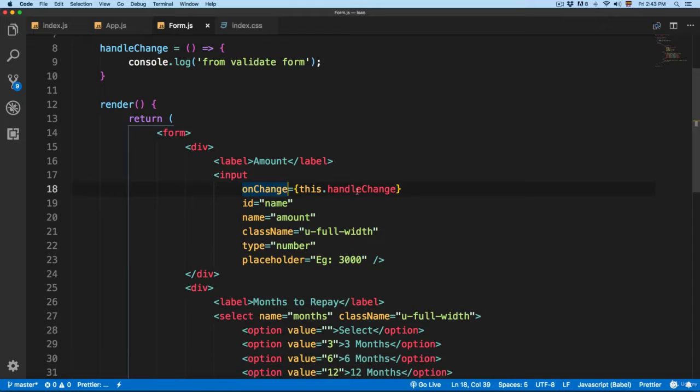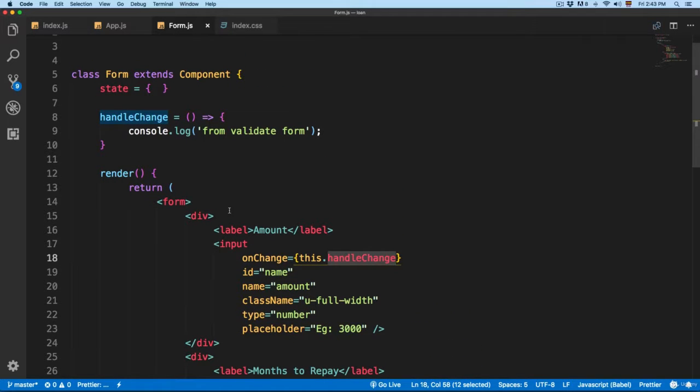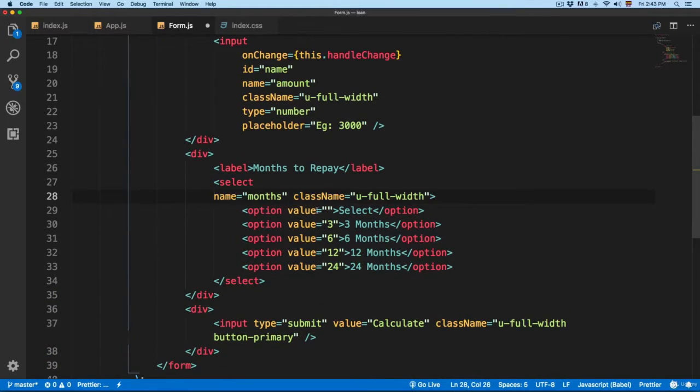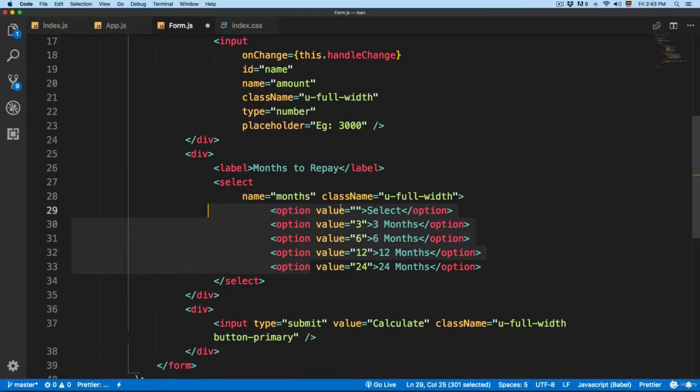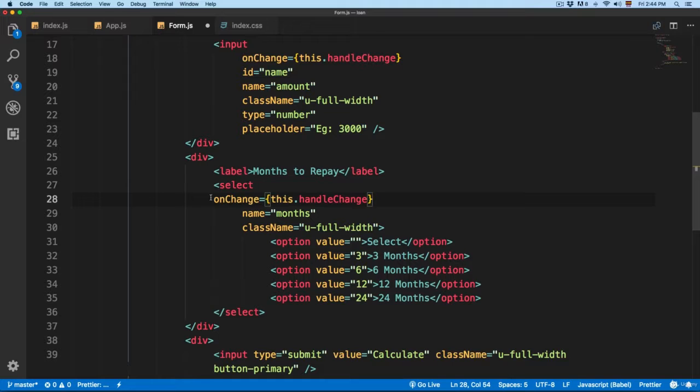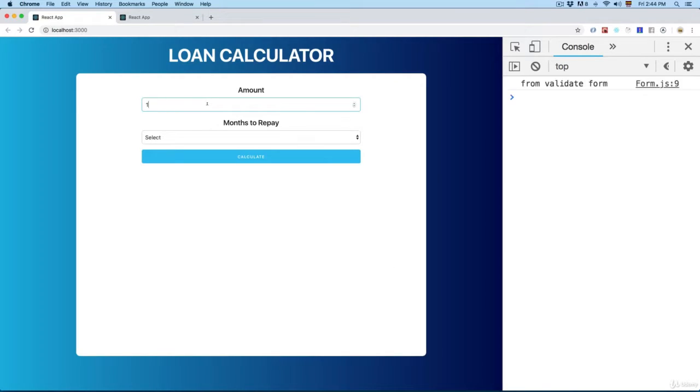And this is how you attach a function, a method in your inputs. And then, for example, let's say that you want to apply this also here on the select. So you can use, for example, let me hit enter right here. So it's going to be like this. And then we're going to attach that same method, handleChange, into the select. So let me type something here. You can see we have from validate form. And then if you make a change here, then we have this from validate form.